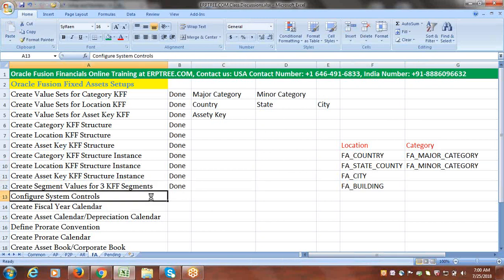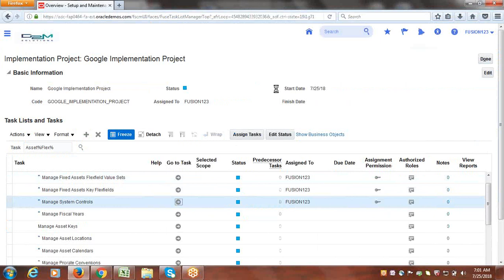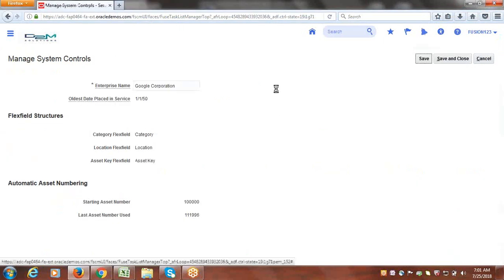Now we have to set up system control. This is a one-time setup, and in this instance you could say it is already completed, since it's a Vision instance. Only in the case of a fresh instance, once you navigate to system controls, all the fields will be open. You can select, and once you select and save it, all will be frozen. You cannot overwrite.